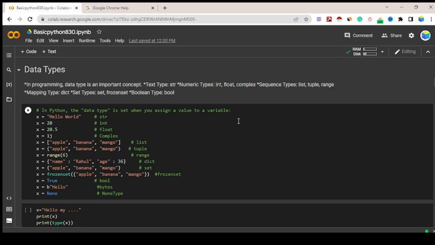In programming, data is an important concept. The first is the text type, called str, string. If I write x = "hello world", this is a string data type. In Python the data type is set when you assign a value to a variable. Similarly, if you write x = 20, this is the integer data type. And if I assign x = 20.5, this is called a float data type.